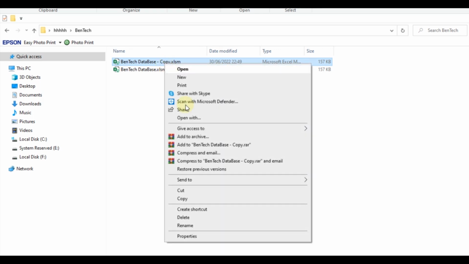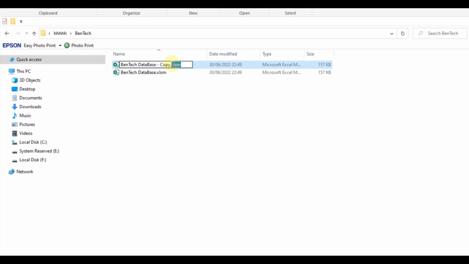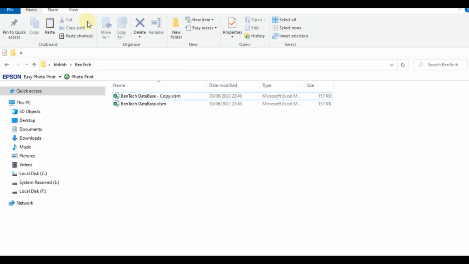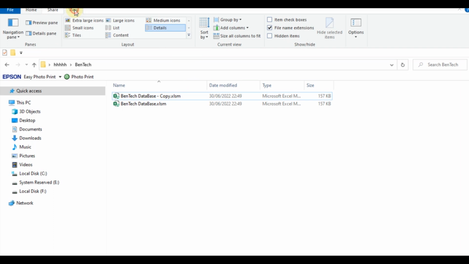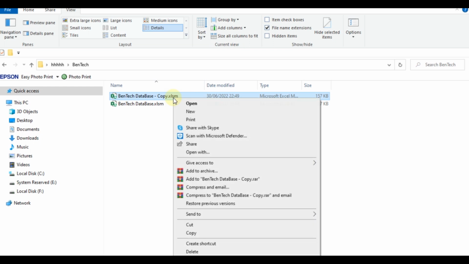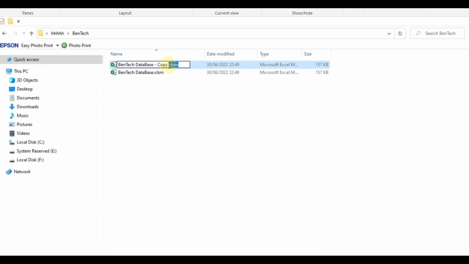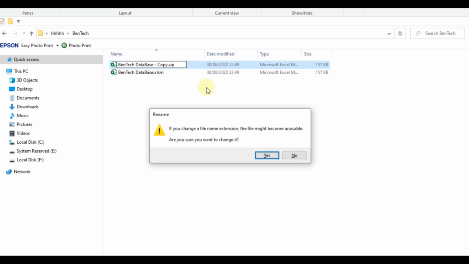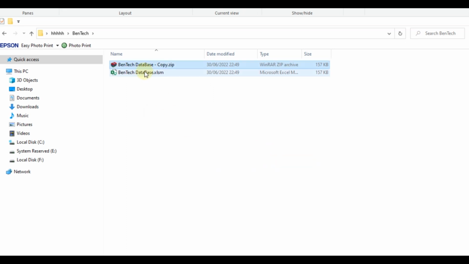So we're going to right click on it and rename. We're going to rename the xlsm extension. In case you don't see extensions on your PC, just go to View and check file name extensions. From here, right click, rename, highlight the extension, remove it and put zip there. Once you put zip, you can press enter and a warning comes up, but you don't mind that, just say yes.